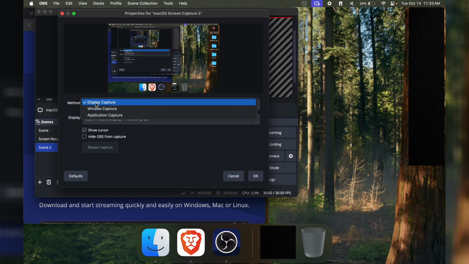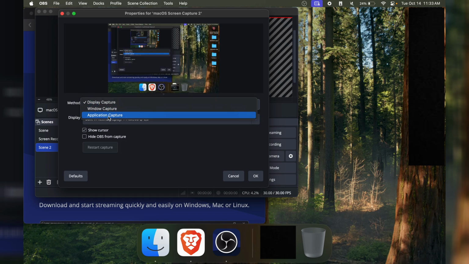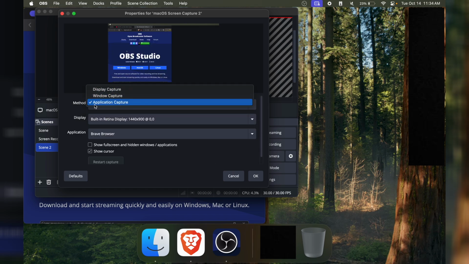Next to method, there's display capture, window capture, and application capture. I would probably either stick to display capture or application capture. I feel like display capture and application capture are easier to use. Display capture captures your entire screen. Application capture does what it says and it captures a specific application.